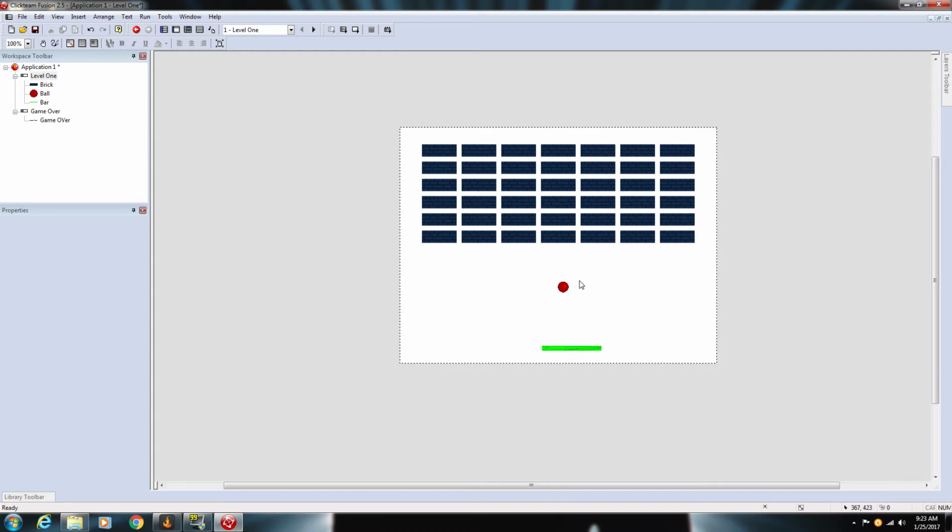That's beautiful. So now we're going to add some movements to these objects. Right here you'll see this is where you can run the game. It's this run application right here.